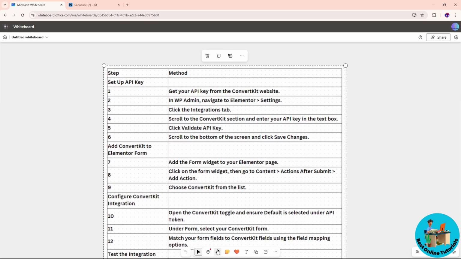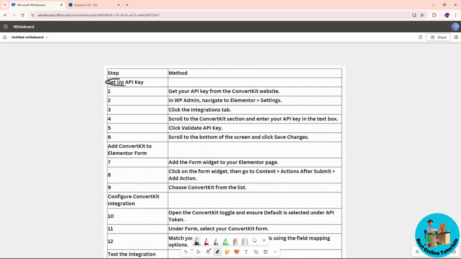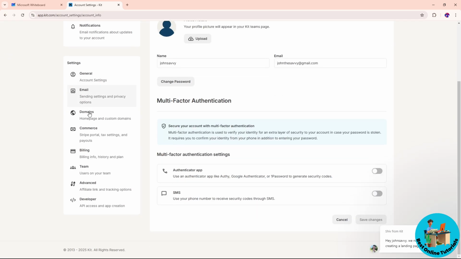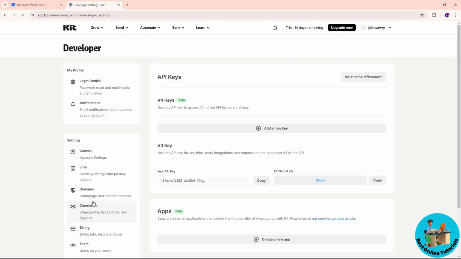So guys, first thing is just simply set up your API key. Get your API key from the ConvertKit website. In order for you to do that, just simply go to your ConvertKit, go to the profile over here on the top, go to the settings over here. And now from here, just simply scroll down and go to the developer over here, and you should be able to see here your API key.